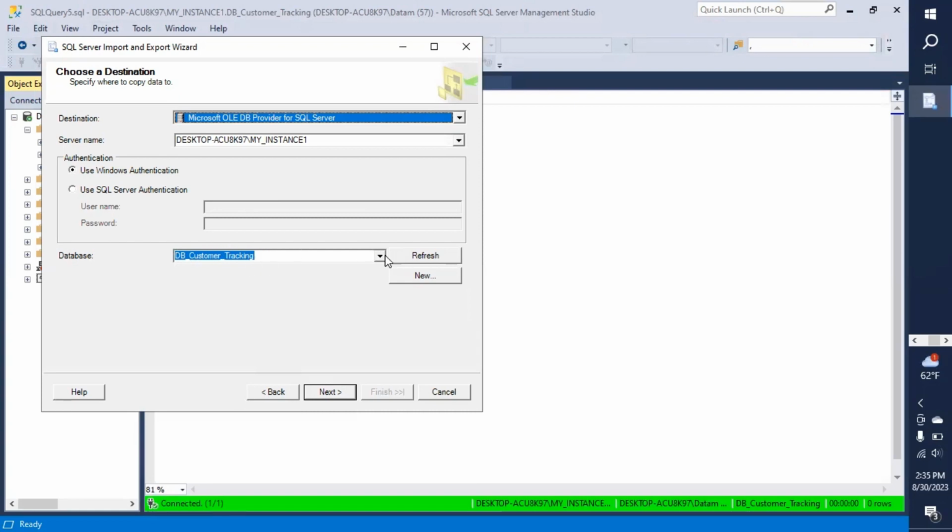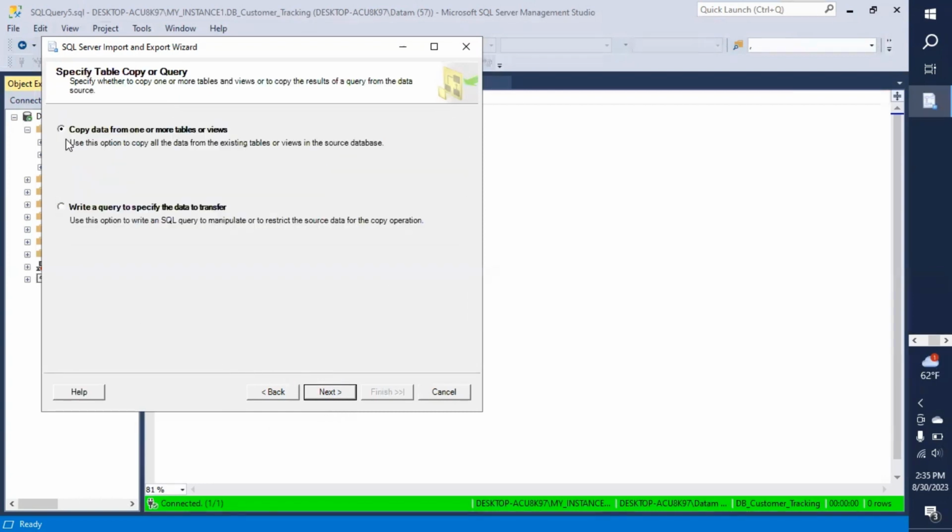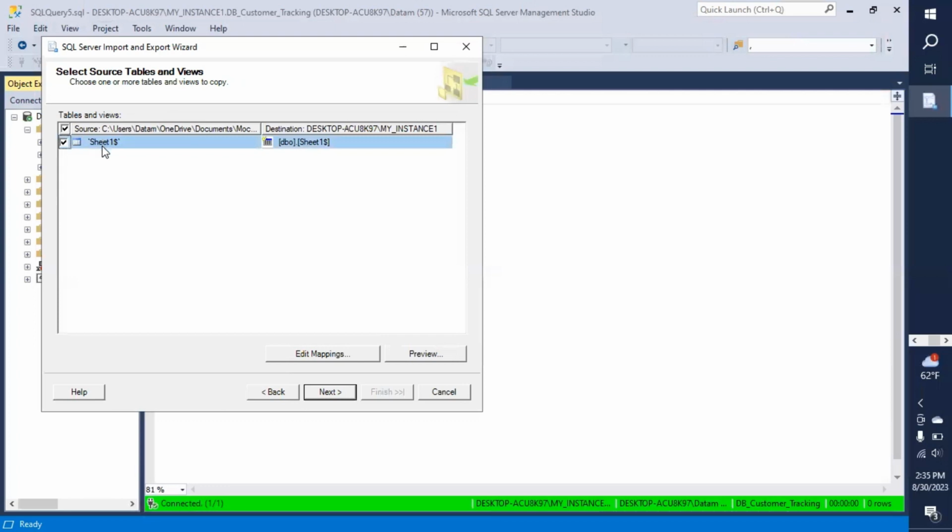And we want it inside of, whether it auto populates regardless, you can change it as well, I believe. Yep, to your various databases. But since we already right clicked on the database that we wanted, it auto populates. So you press next. We're going to stick with the default, which is copy data from one or more tables or views. Press next.